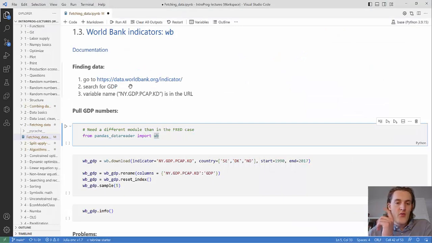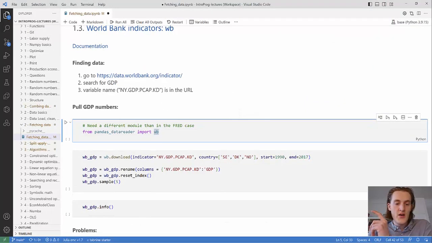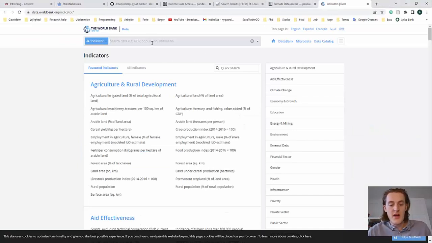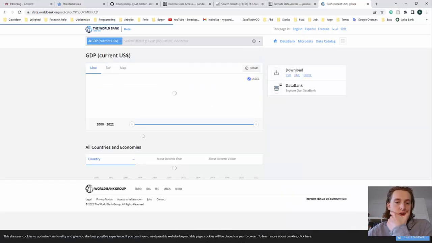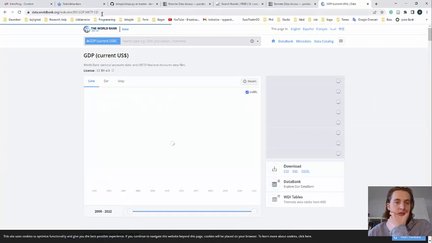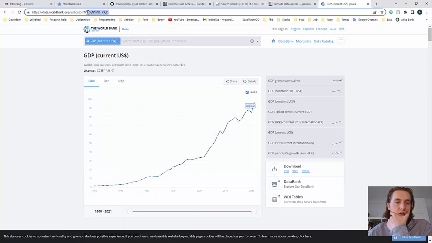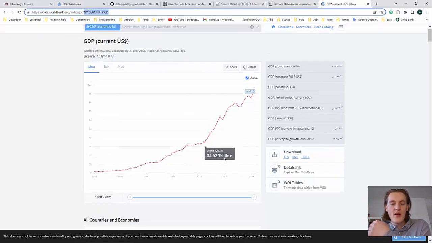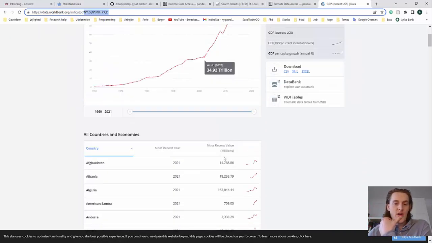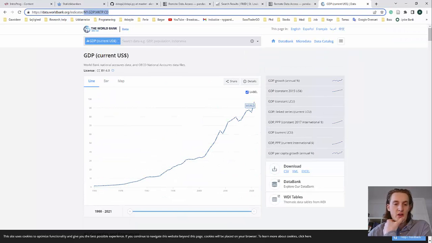So we went into the World Bank. We say we want some GDP data, maybe just write GDP, current US dollars, and then again you get the name here in the URL, the name that we need to give the API so it knows where we're looking. You can also see the countries available, stuff like that.